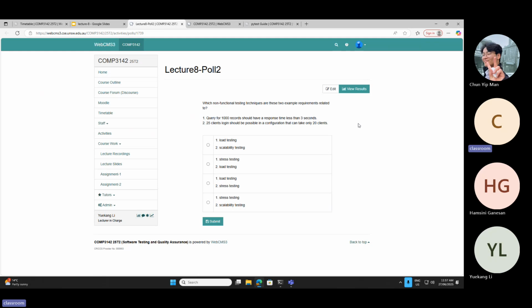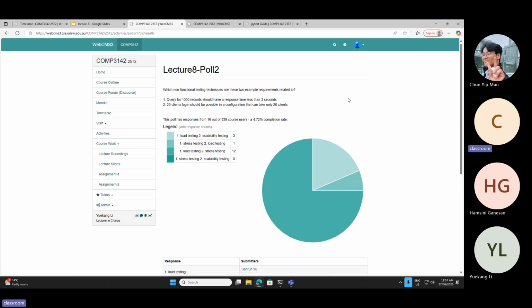So have you done? Okay, let's check the results. Most of you can do it correctly. The correct answer is load testing and stress testing. This is what I expected actually. The second most common choice here was scalability testing. So what's the difference between scalability testing and stress testing?